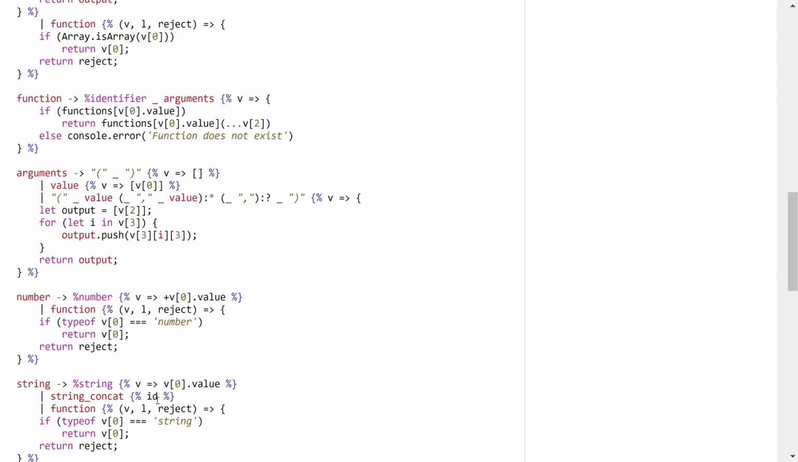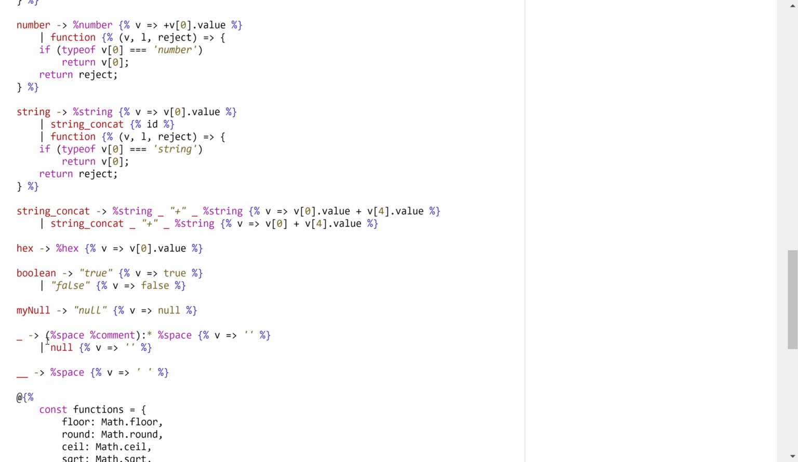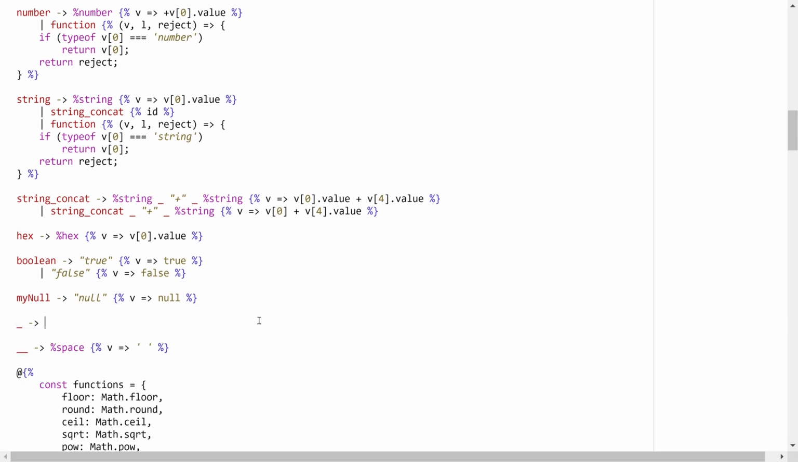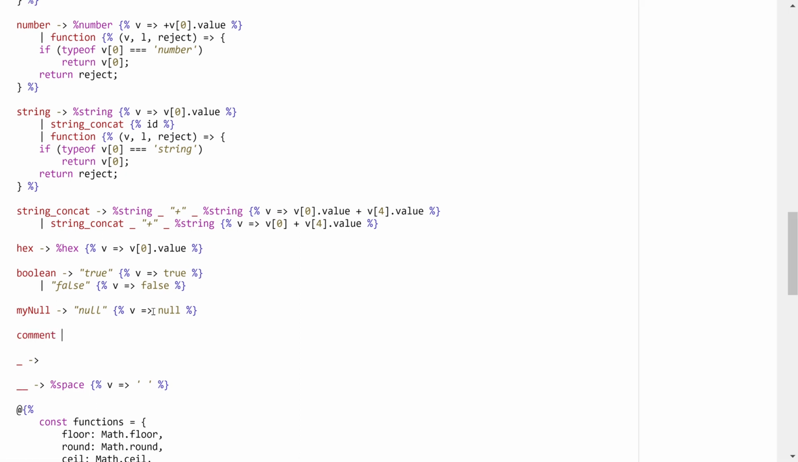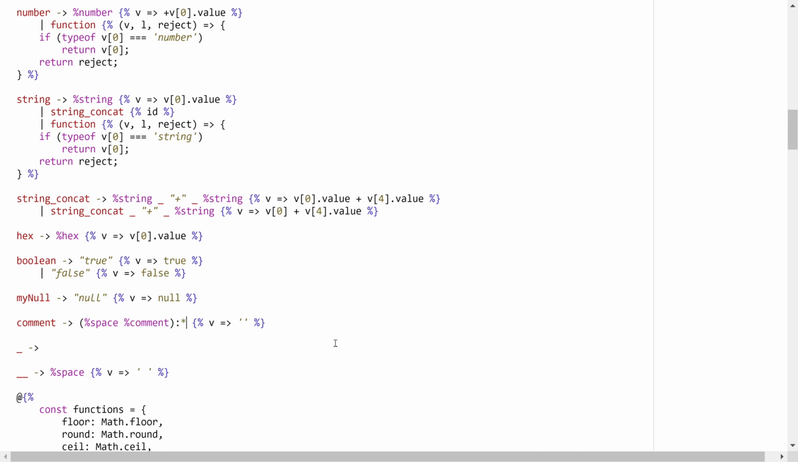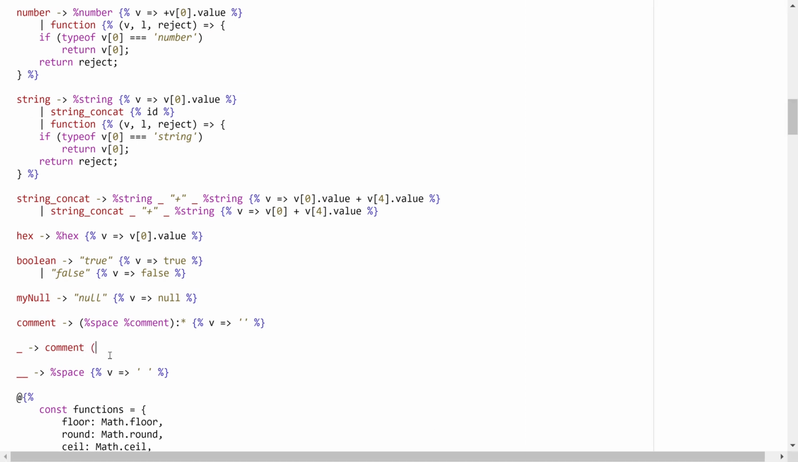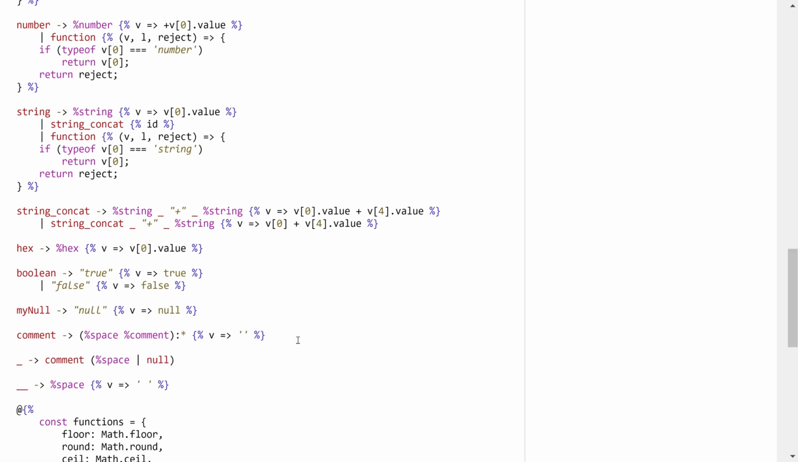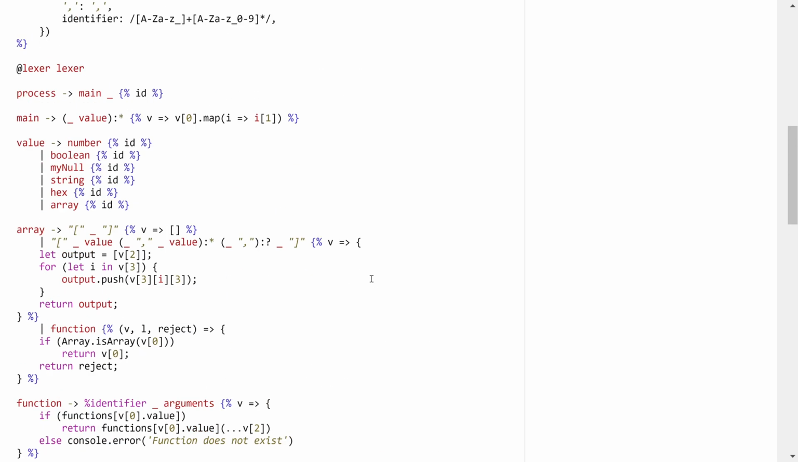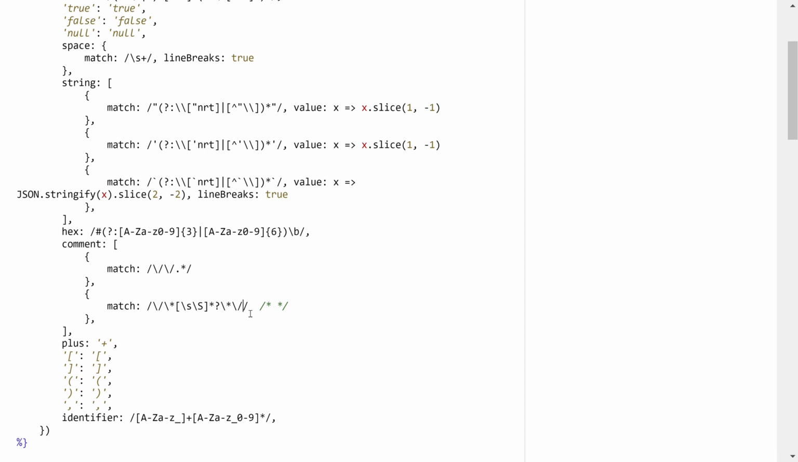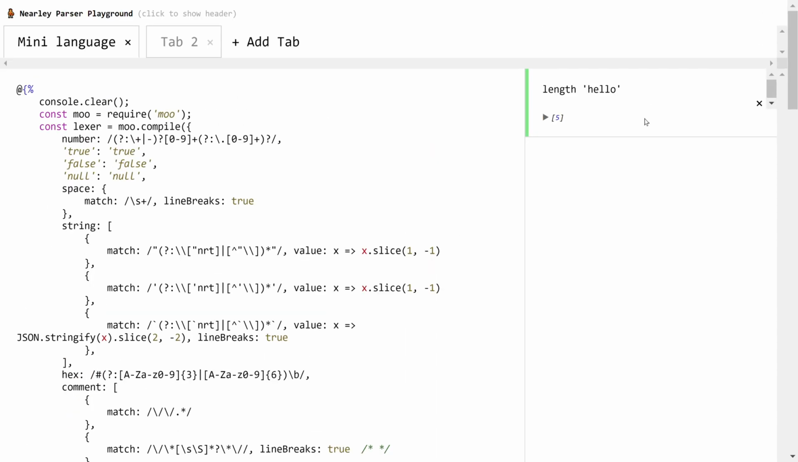So let's go down here. We will have to change a little bit of code here, and we just delete this for now. Let's add comment. We don't need this one anymore, and here we have comment, and next to it can be either space or null, and this will return an empty string as well. We also can add line breaks here, and let's put true for it. And now we got multi-line comments in our language.